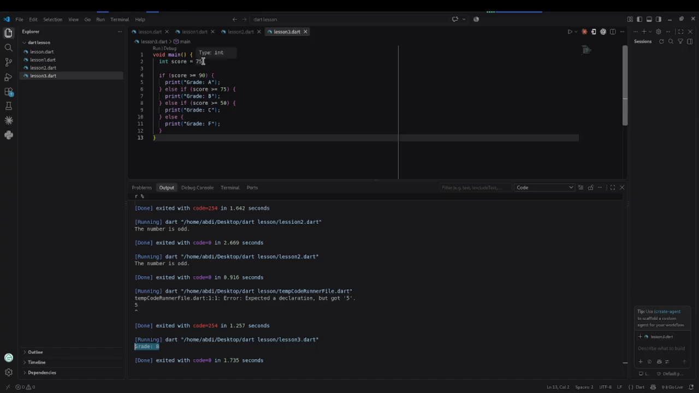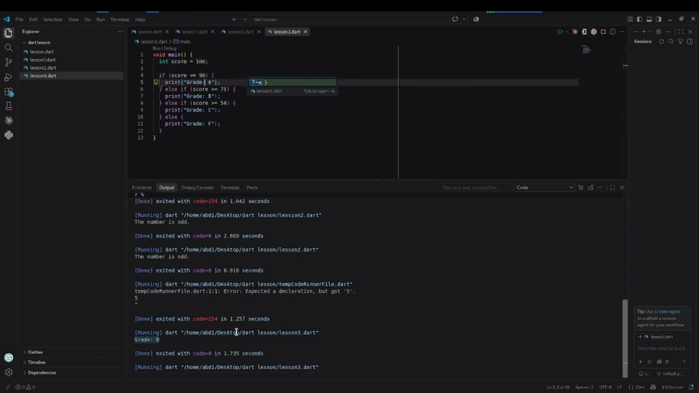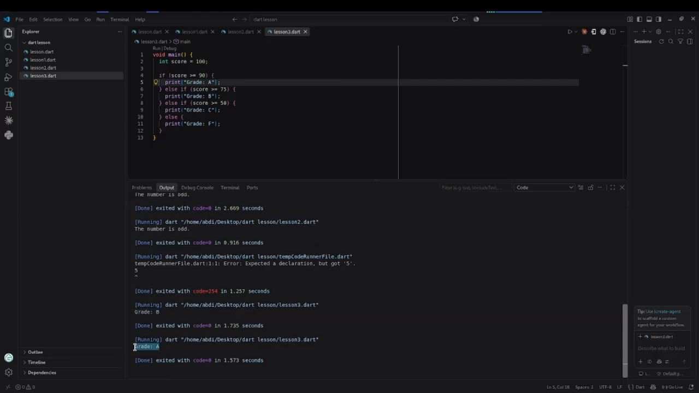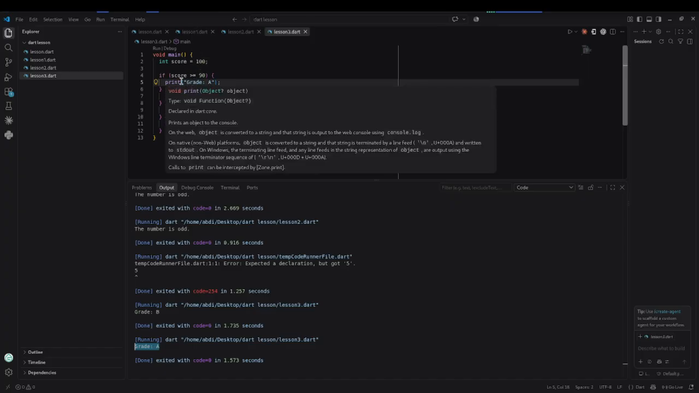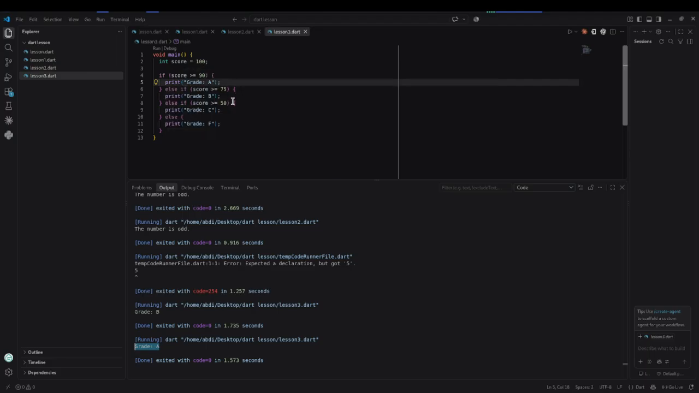If we jump here and say 100, this is example 100. As we see, grade A will be printed. Let's look at it. You see it now, grade A is printed. Because this number determines whether these prints will be good. So the score is greater than 90 and grade A will be printed.